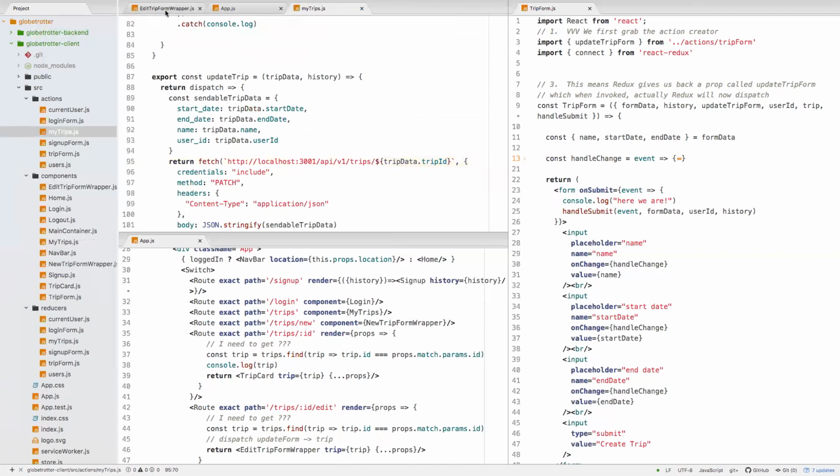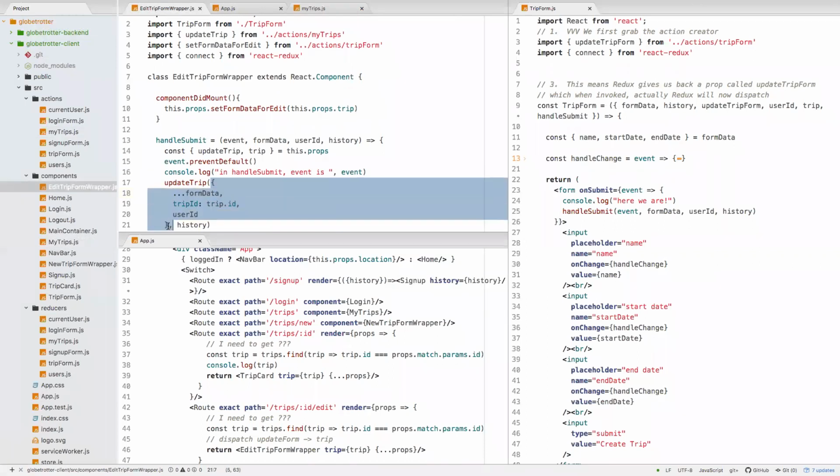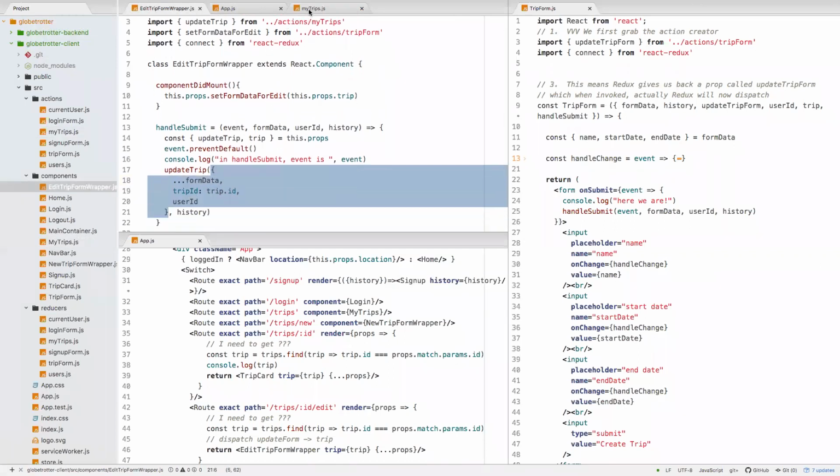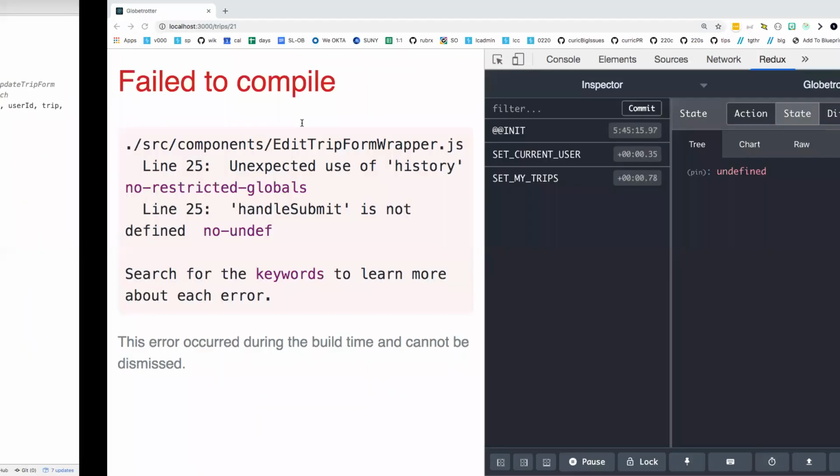Okay, just trying to connect these pieces here. So now this first argument, this object that I've highlighted, corresponds to trip data. And I'm using it to not just build the request to send to the backend, but I'm also sending it to the right place. Okay. So let's see what we've broken now.